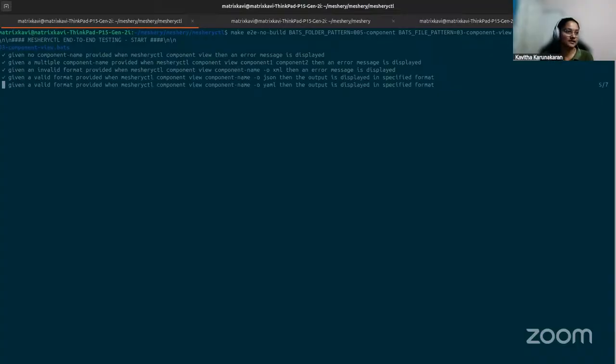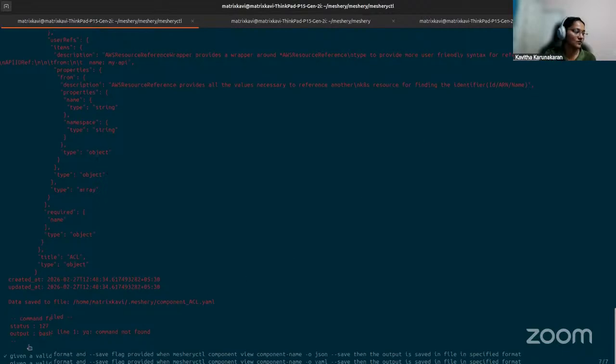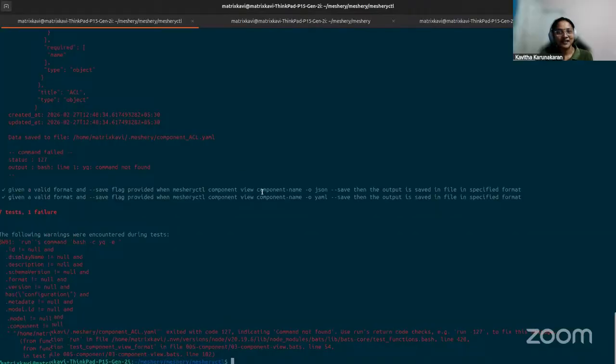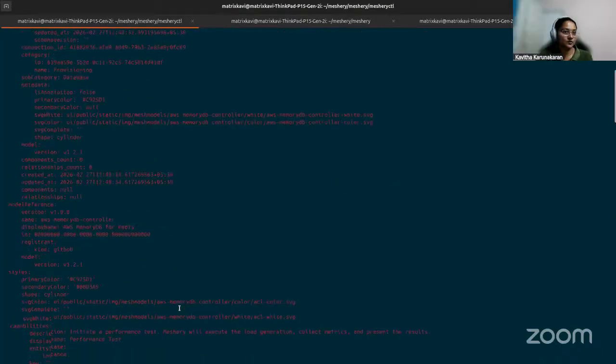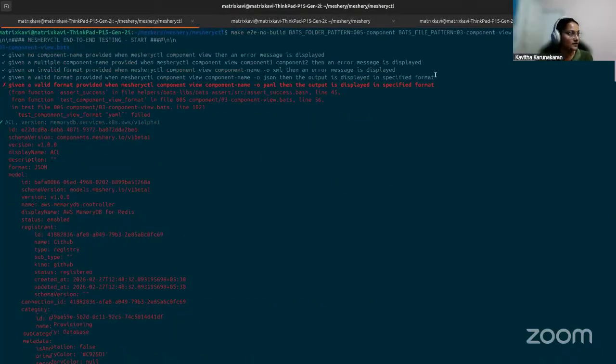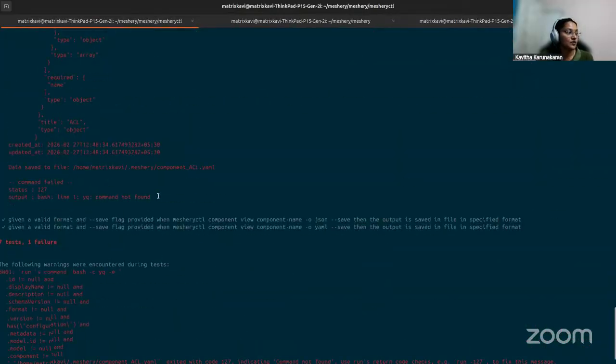I think since it's actually easy to understand the context from what is there, it should be easier for you now to understand what the issue I'm referring to is. For this particular test, which was in that particular file, given a valid format provided, when you give the output format as YAML, then it's actually failing. And somewhere down the line, we saw the issue.